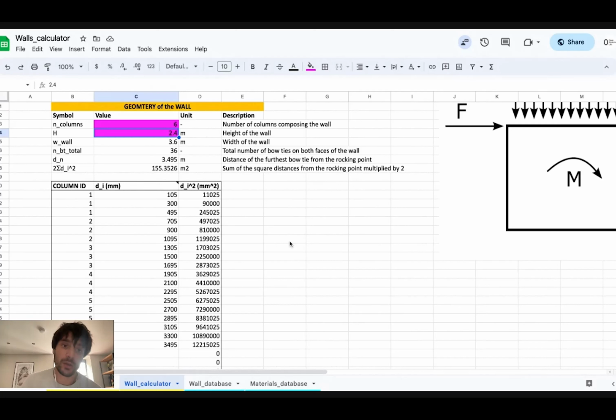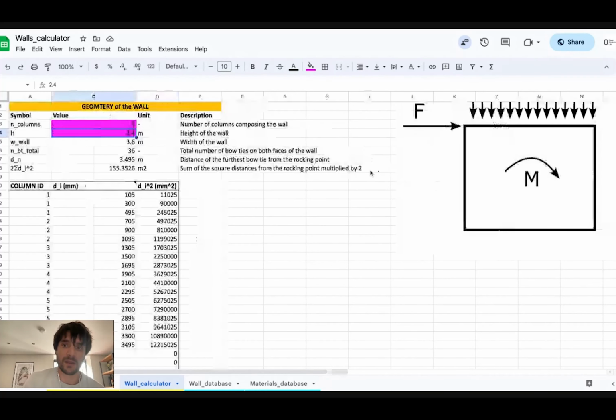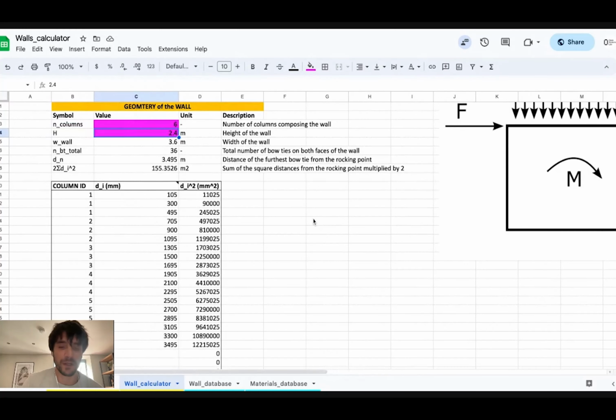The other thing you can choose is your height of the wall. We can work, for example, in this case, with 2.4 meters. This number is important because your lateral force also will induce an overturning moment. So depending on that, the amount of force going into the bow tie will be different.